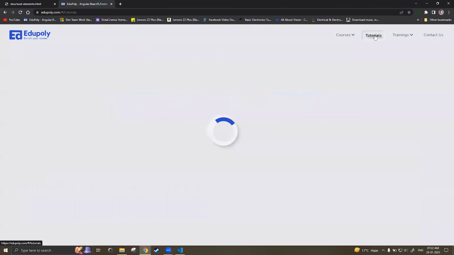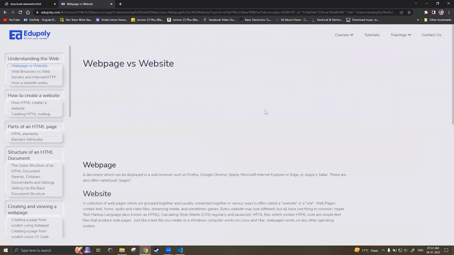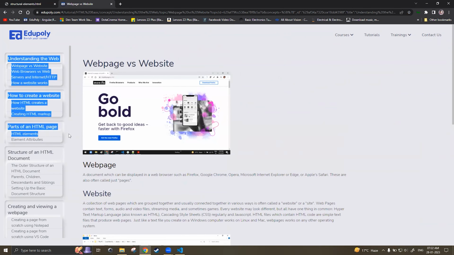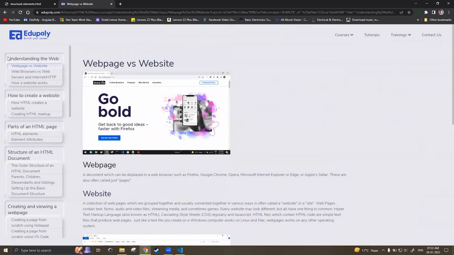Let me go to some tutorial, let's say HTML basic. Here also we can see on the left hand side this part is one div, this is another div, and this is another div. Like that these things are divided. That is the use of the div element. The div element is used to divide a web page into different divisions, different parts.